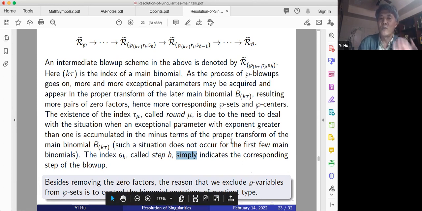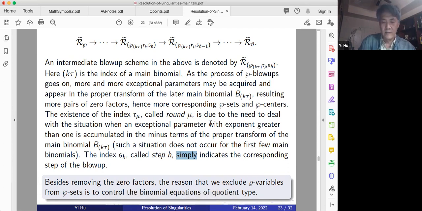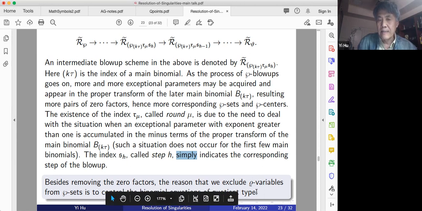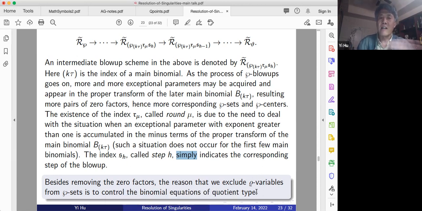But that's the reason I do the P blow-up without touching the row variables. Okay, I need a statement on this here. After I do that, I need to state certain properties I need on those. Then I can make a statement on the quotient type equations. Remember, residual equations are gone.